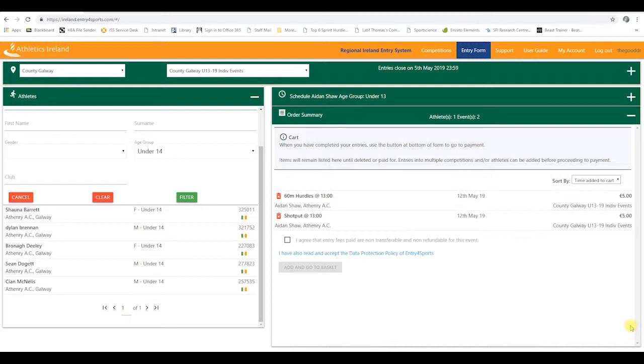An important thing to note is that although there is a cost associated with each individual entry, in County Galway we only charge per athlete, not per event, and a discount will be applied in your basket so that you will only be paying €5 per athlete. You click the checkbox to say that you agree the entry fees paid are non-transferable and non-refundable, and then click the green Add and go to Basket.